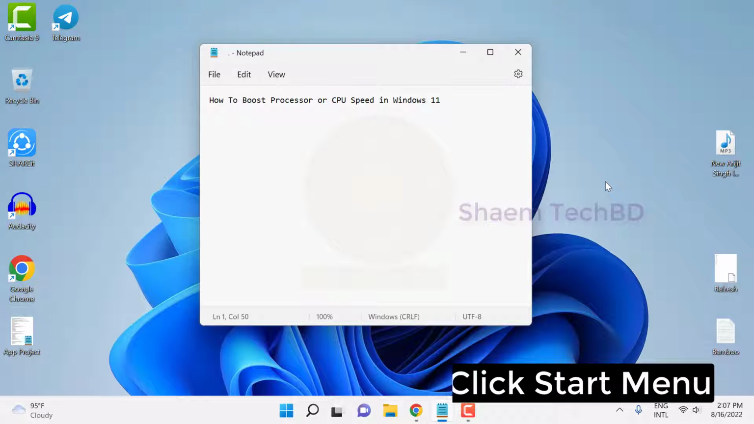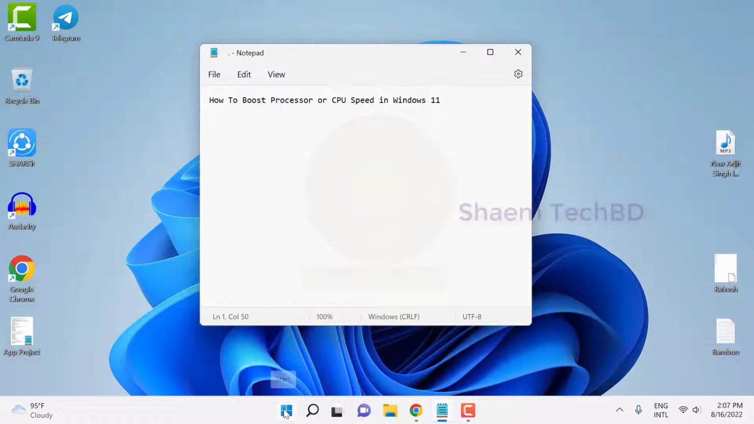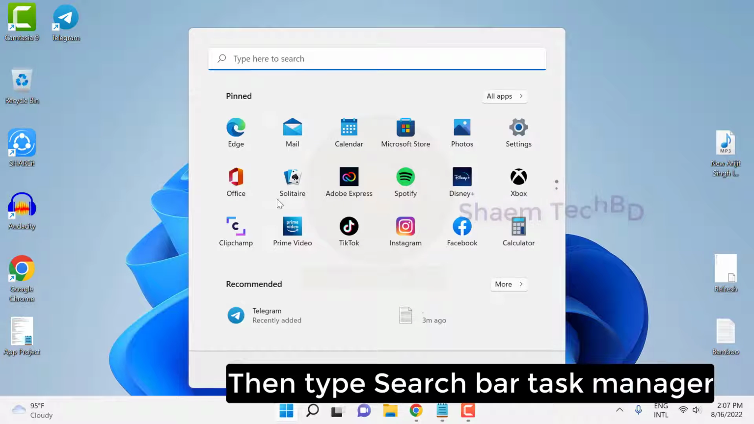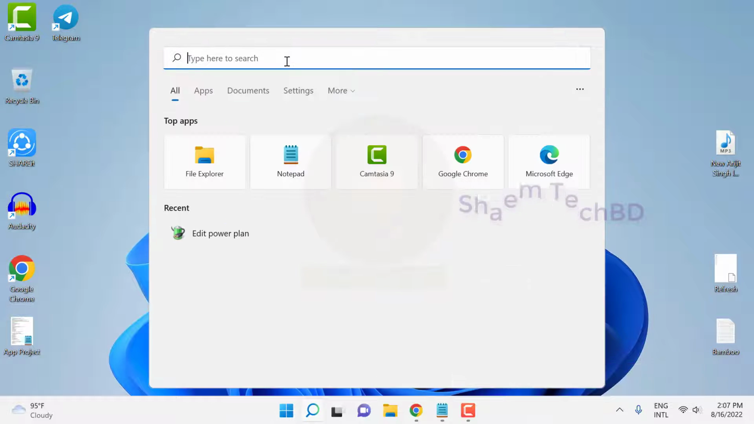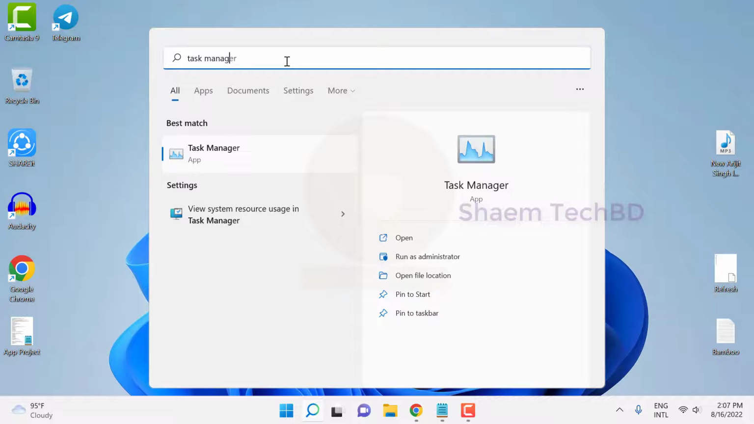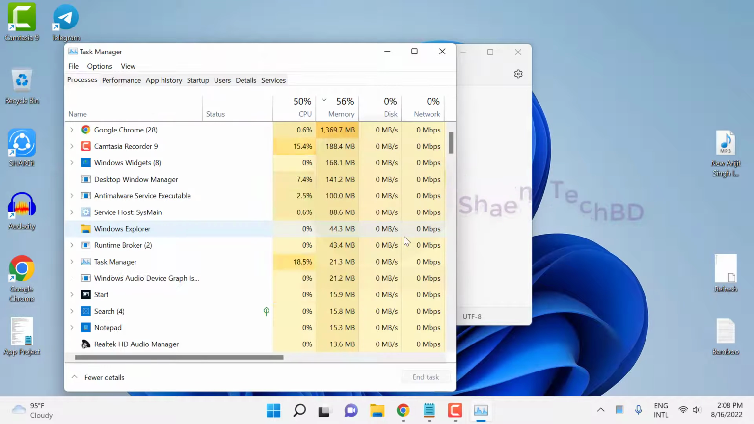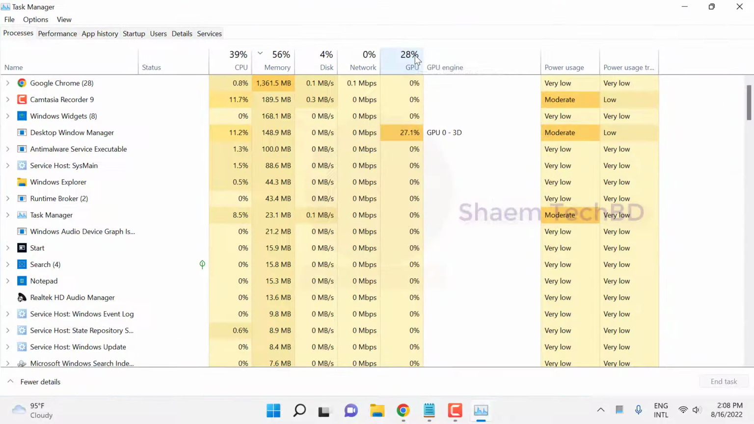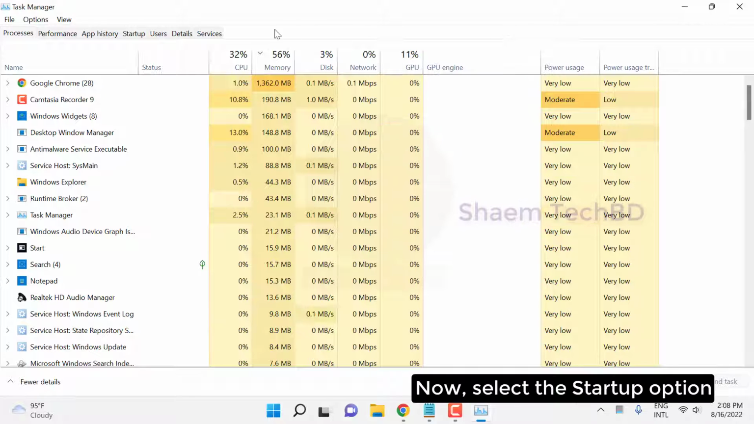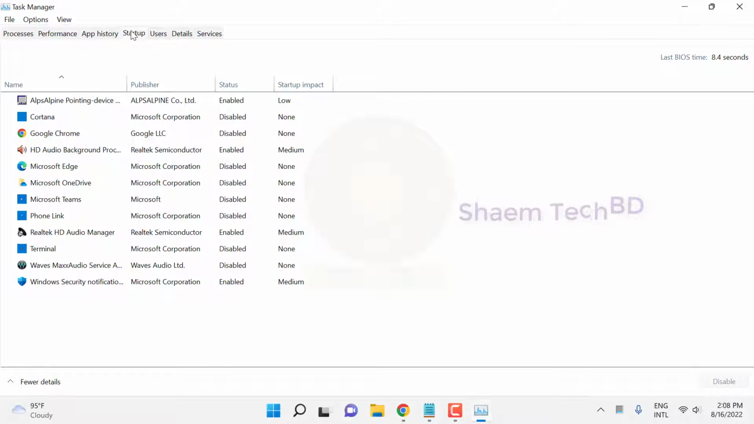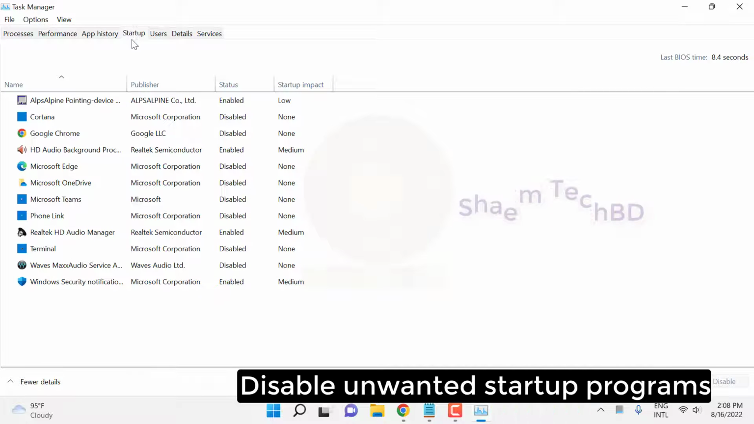Click Start menu. Then type search bar Task Manager. Open Task Manager. Now select the Startup option. Disable unwanted startup programs.